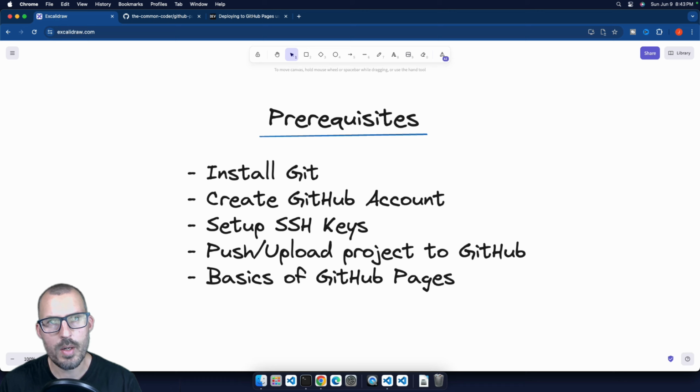All right, so before we get started, we're going to go over a couple prerequisites that we're going to need in order to make this work. So if you're following along, you need to make sure that you've installed Git, that you've created a GitHub account, that you've set up your SSH keys, that you have uploaded or pushed your project up to GitHub, and you understand the basics of GitHub Pages.